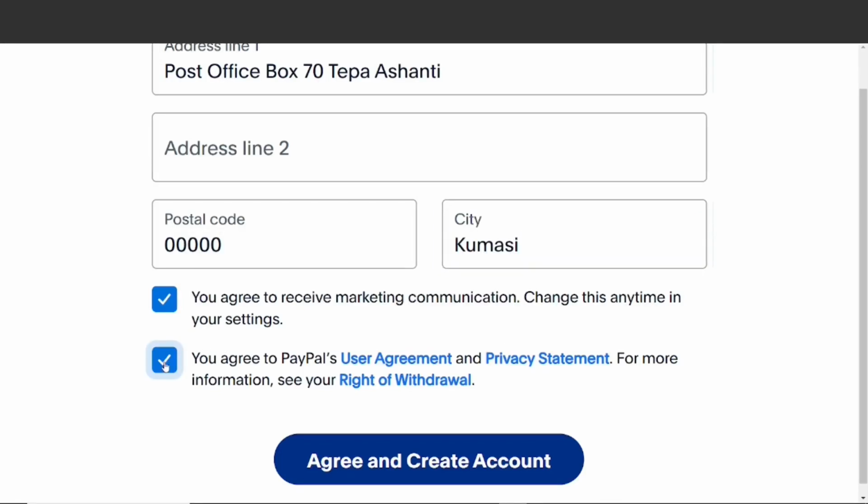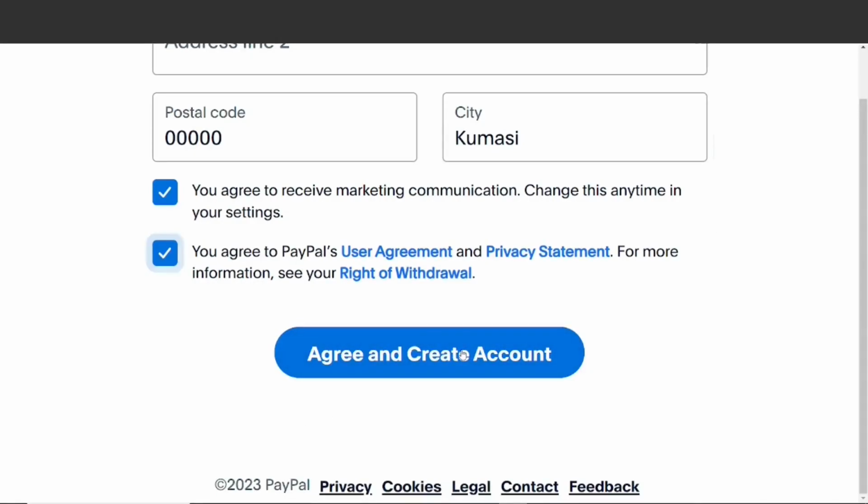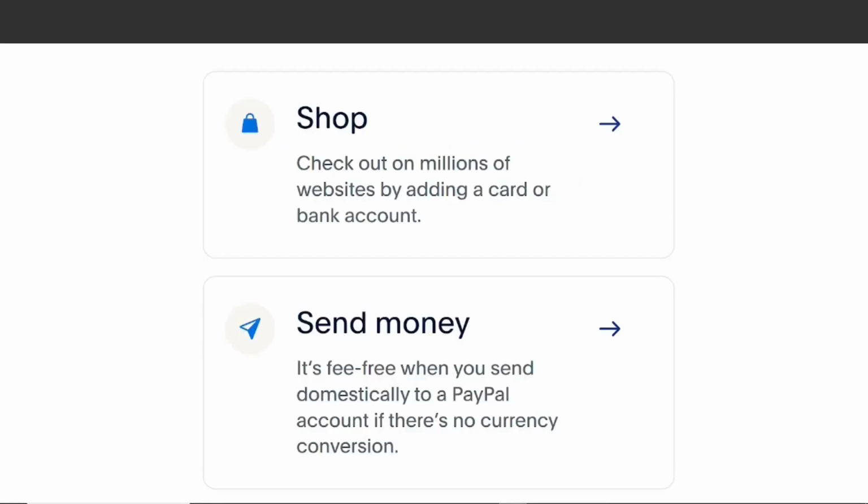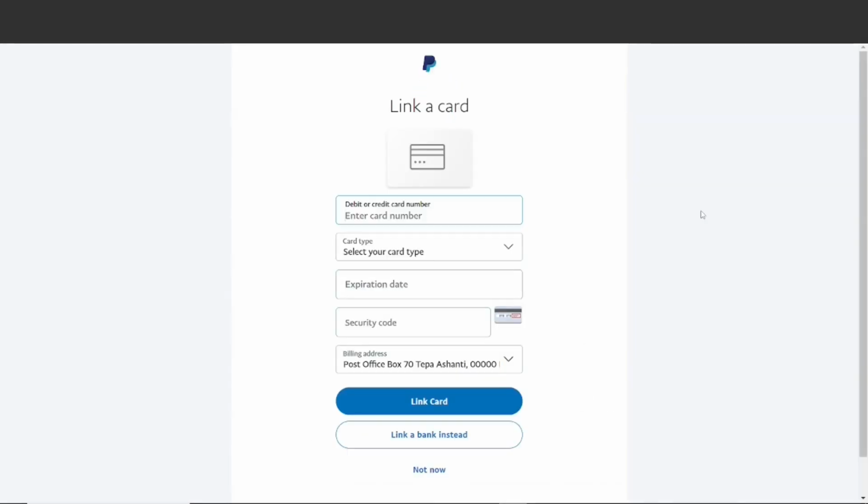Then you check the box to agree to their terms and policies. The next thing that you have to do is click on agree and create account. And that is all. You have created your personal PayPal account. Okay, so you can use it to shop and send money all over the world, okay? And we have lots of platforms that also accept PayPal as well. So PayPal is convenient. So we have successfully created our PayPal account with ease.